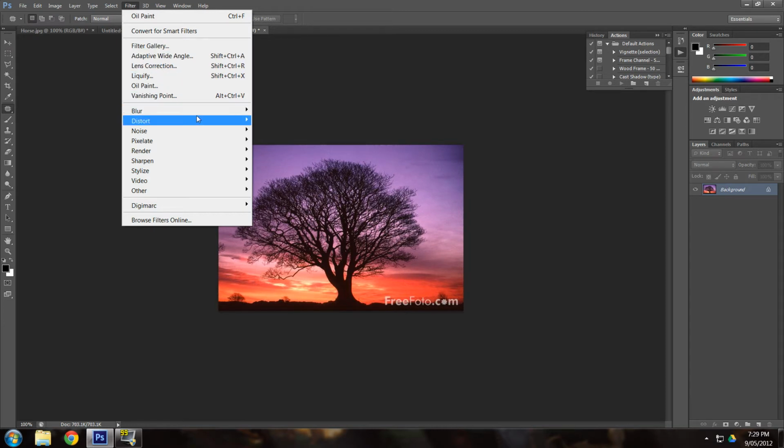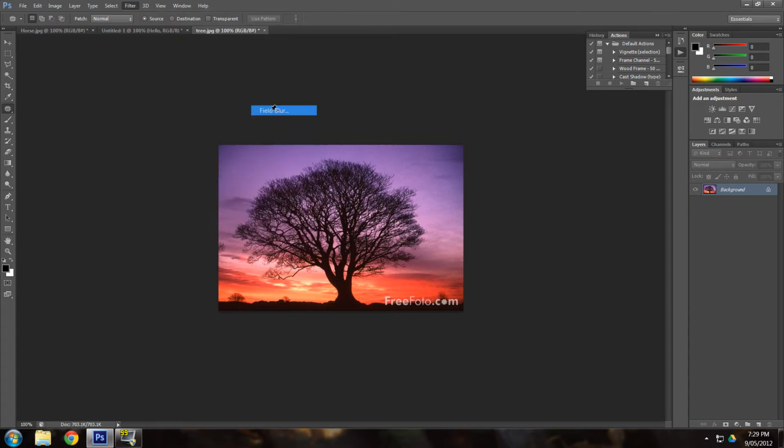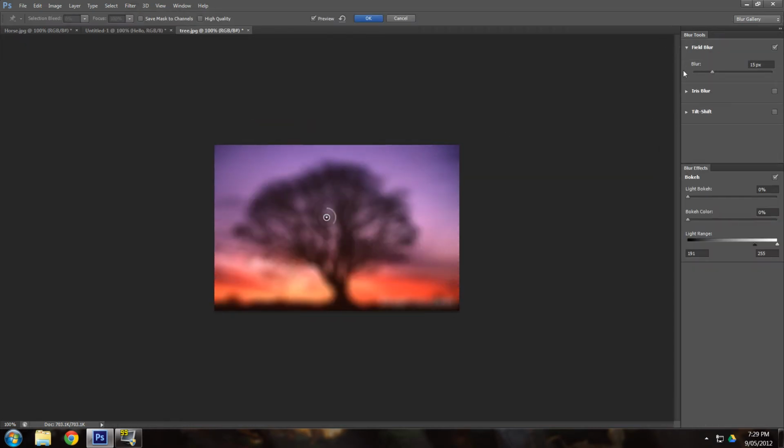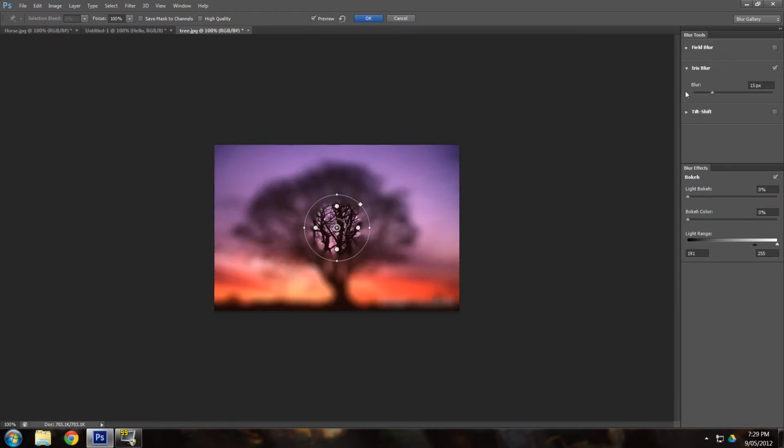There are new blur features in CS6. You've got the field blur, the iris blur, and the tilt shift. Field blur, I'm pretty clueless about. From what I've seen, it just blurs the whole thing. It's cool for doing a background like this guy in the video I was watching did. So yeah, that just blurs it. Or, I don't know. But we're just going to say it just blurs it.